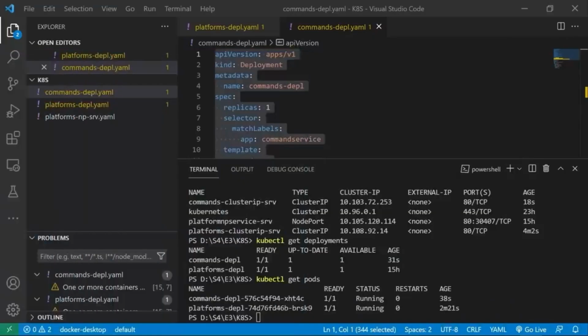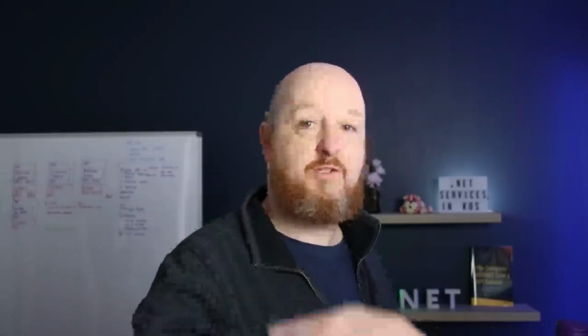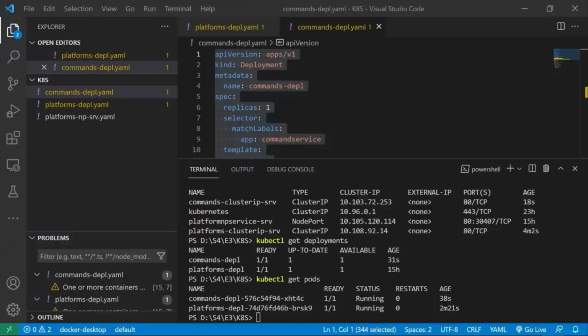So the final step here that we want to do is just test that that is working. We're going to make a call into our platform service, a post request, and we're going to see if we are talking to our command service. So we'll do that next. Fingers crossed it's all wired up correctly and it's all working correctly.